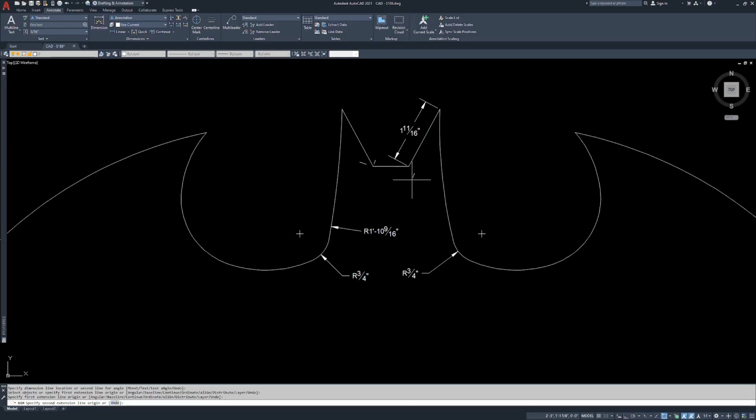So I'm going to pick this endpoint, and then you'll notice the dimension line is pivoting around your first point. And down in the command line, it's going to ask you for a second extension line or origin or undo. If I hit undo, it's just going to dump me back into the dim command. So if you misclick, you can undo out and still be in the dimension command. So I'm going to click that endpoint again, and I'm going to click this endpoint, and I'm going to pull straight down. Now to get out of the dim command, you can right click, or you can hit enter, or you can hit spacebar.